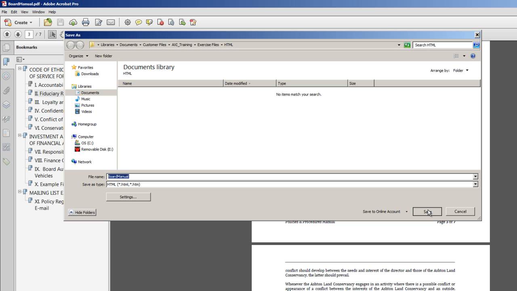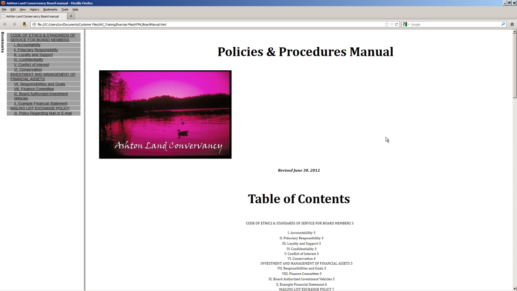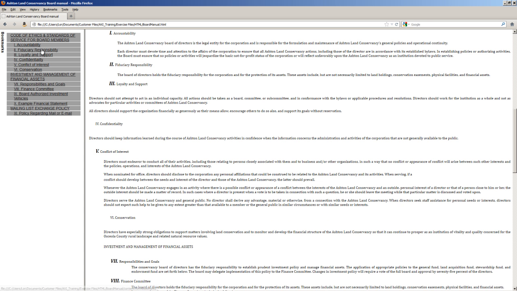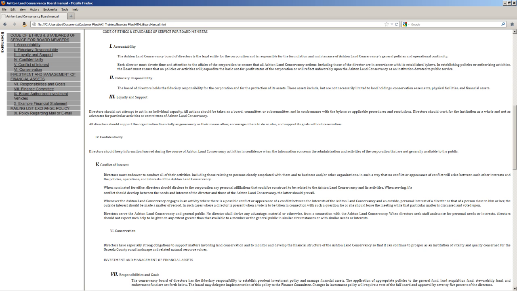And now Acrobat will run through the process of converting the file to HTML. Now I've opened the resulting file in Firefox. It produces an XHTML 1.0 or HTML 4.01 conforming document. You'll see that there's a separate navigation pane on the left with all the links that were created from the PDF bookmarks. I can click on any one of these to navigate in the file. The table of contents at the top is still completely interactive.